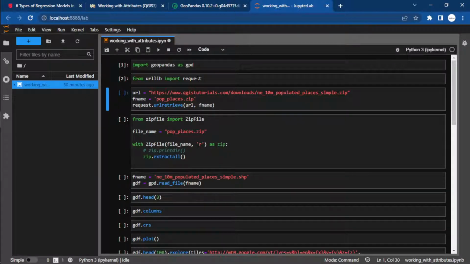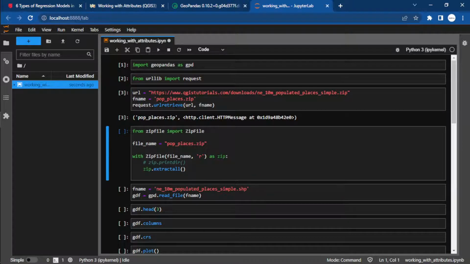That has been done. Then the next thing is to download our file. The address of the file is here as a string stored in this variable. Then the name I want to give the file when it is downloaded is available as a string stored in this variable. So I pass these two variables into this urlretrieve function and it's going to download the file for me. It takes a few seconds. It's done. You can refresh. Now you see the file pop_places.